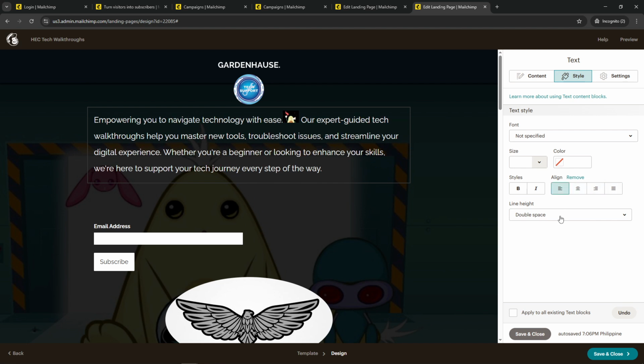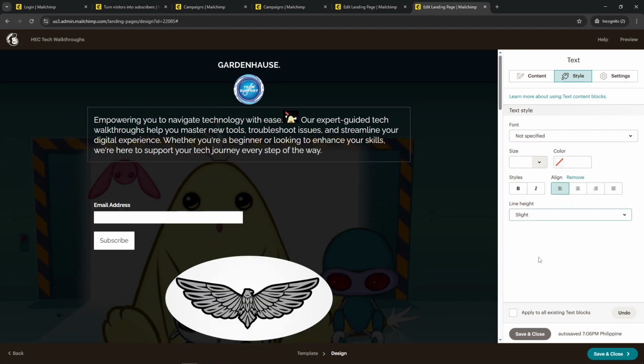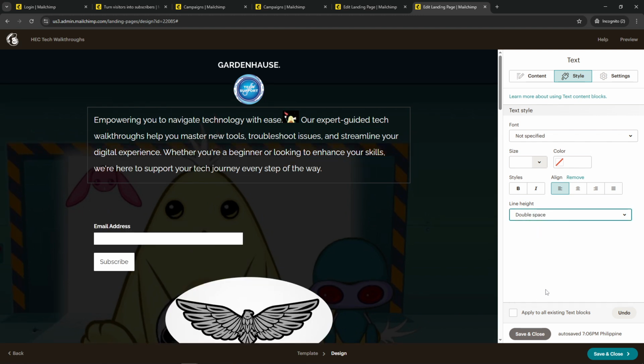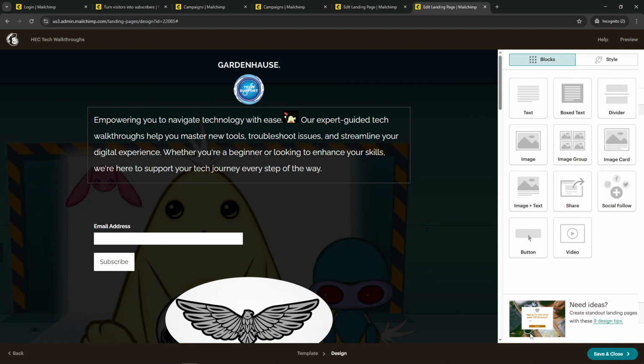After you're satisfied with the entire layout, click Save and Close to preserve your changes. Before sending it out to your audience, it might be worth using the preview mode or sending a test email to see exactly how it looks. This is a great opportunity to catch any last minute adjustments that need to be made.